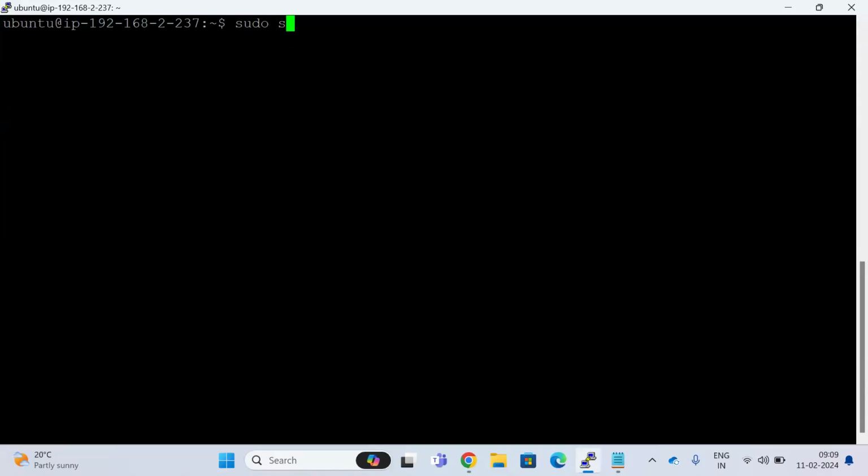So, sudo su hyphen. One more thing you need to understand here, guys: whenever you go inside a company, it won't allow you to access the root user. But here we are using the root user. Try to understand the scenario. If the company is not providing you root access, then how will you access it?